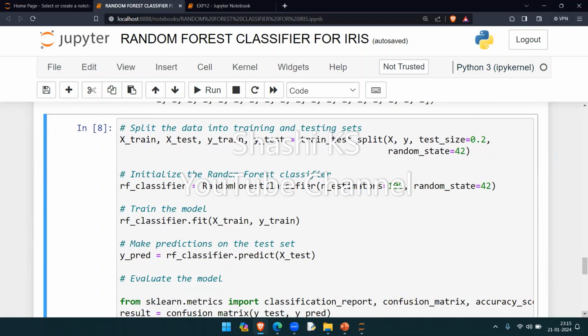Considering the first line, 20% of the data from the IRIS dataset will be used for testing and the remaining for training. Here we use the train test split function and we split the dataset. The input arrays are given here, X variable and the Y variable, and then the test size and then the random state value. Our test size is 0.2, which indicates that 20% of the data from the IRIS dataset will be used for testing and the remaining will be used for training.